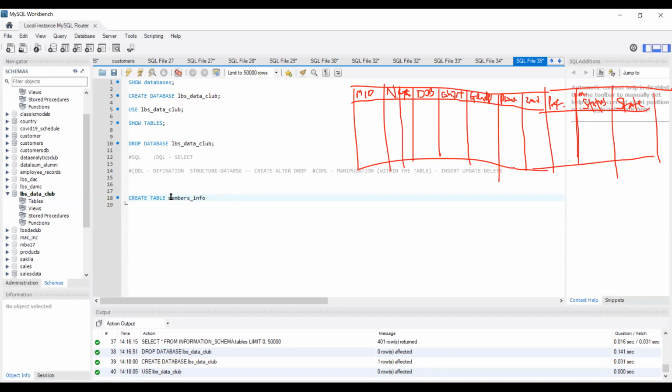So now we want to create the name of the table. What is the name of the table? Members info. So anytime I want to query the table, what do I use to query it? Members info. So I'll say select star from LBS_data_club.members_info. They have already created the database for me, what we have been doing before, so now we are just querying it. Now we are creating the table properly.